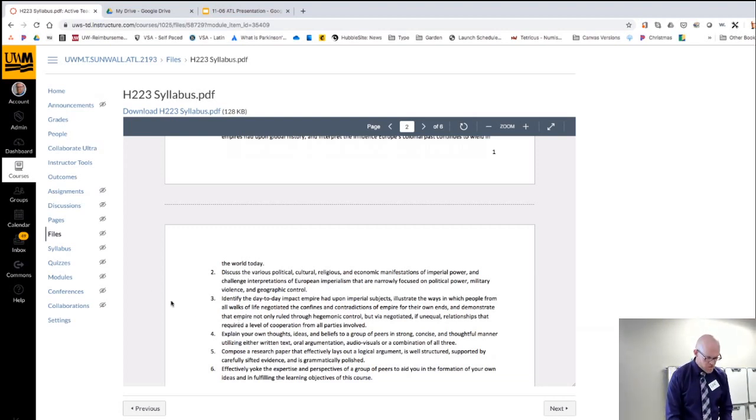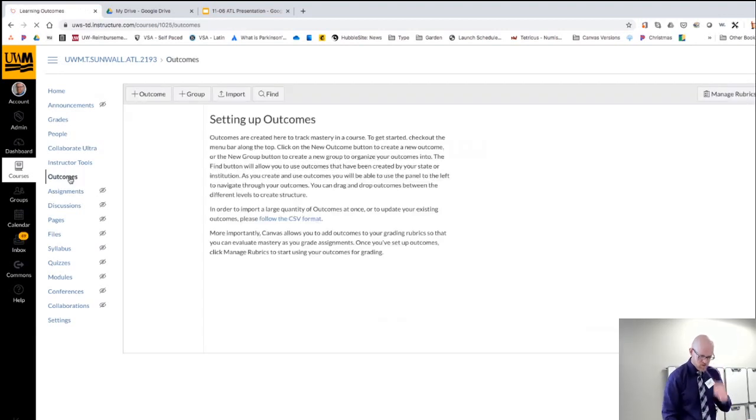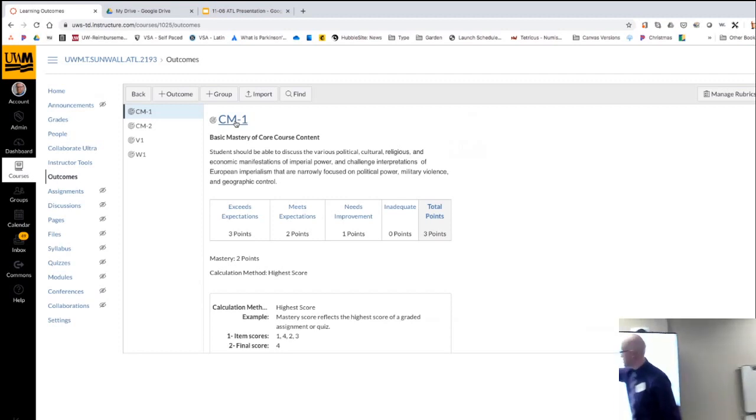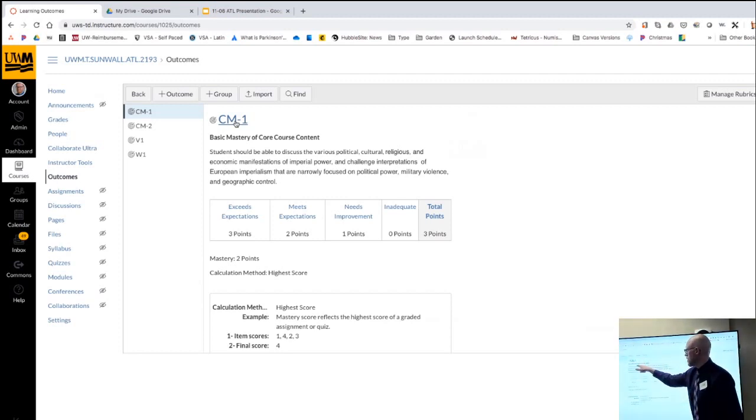Okay, so I have my outcomes. I have the Canvas outcomes feature already activated. So next I'm going to click on outcomes, and you'll see that I've already created some, and I love how you have a little code there. I think that was marvelous. I'll show you why on the rubrics, because then you can really show people this is the outcome that this rubric criteria is addressing. So look at that, this is Course Mastery 1, so basic course mastery.